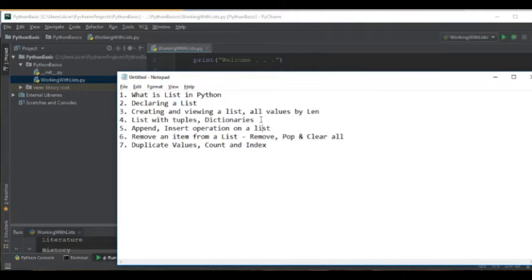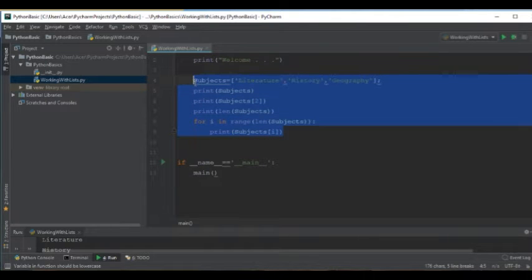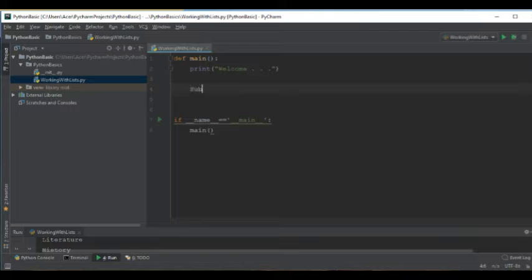So as I said, a list could be a collection of heterogeneous data types. So a list can contain one tuple and one dictionary and other data types as well. So let's clear this out here. Let's create another list, heterogeneous data type.